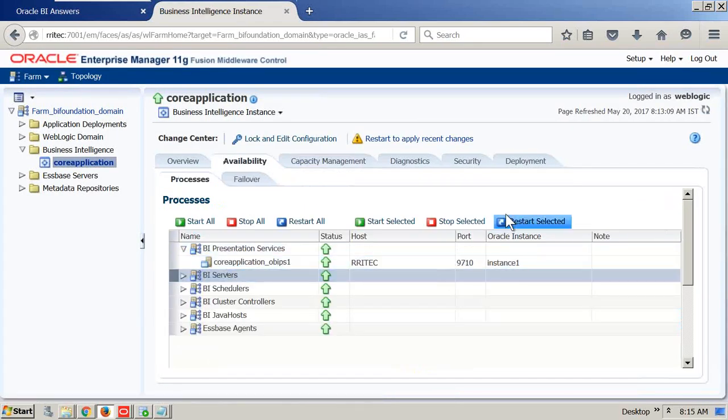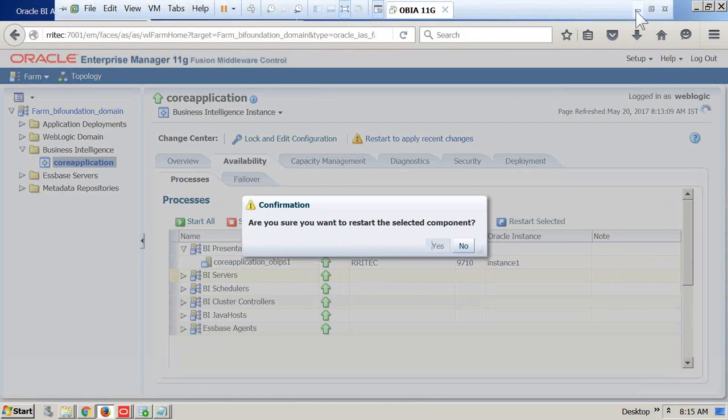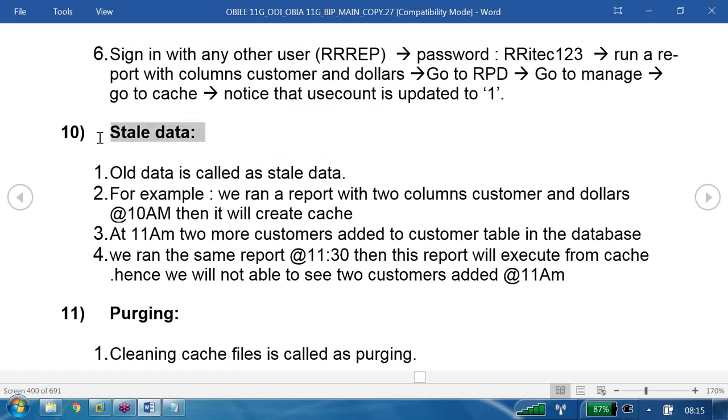Now we are trying to restart this PA server. Then yes, okay. Now we finally understand this point. Next is, what do you mean by stale data?